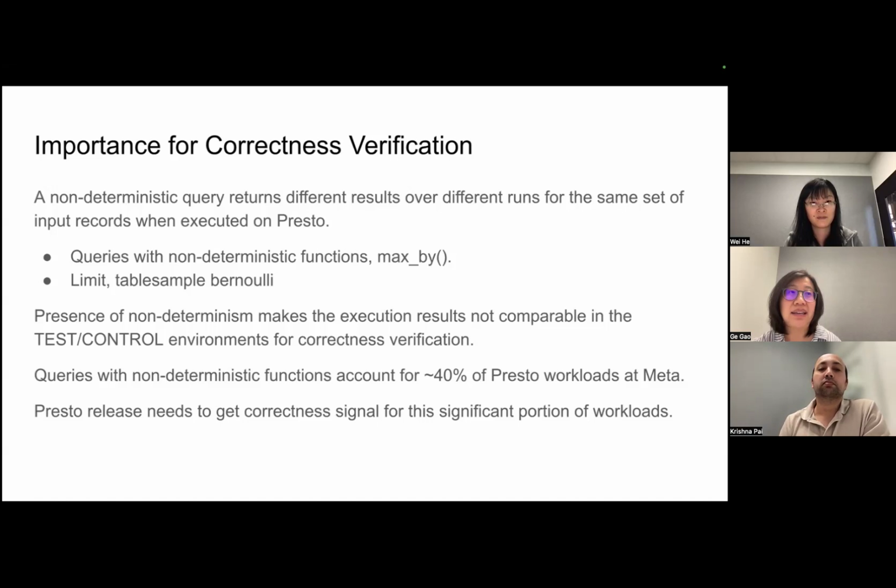Then why are non-deterministic functions important for Presto correctness verification and release? For correctness verification, we run the query in a control environment, usually the current release, and in a test environment, usually the next release, and compare the results. The presence of non-determinism makes the execution results not comparable. This is the problem that we are addressing.